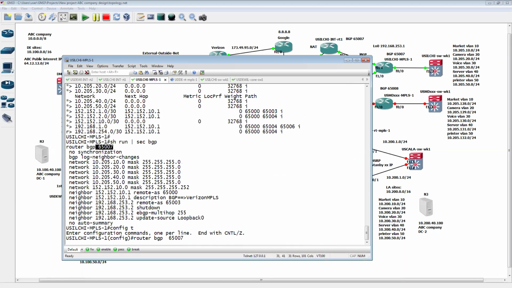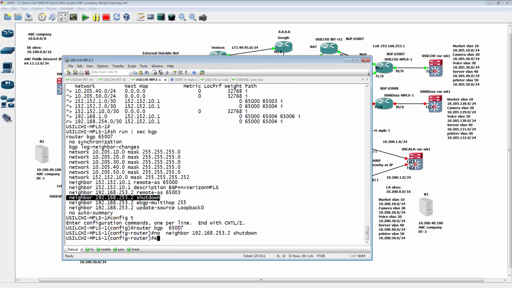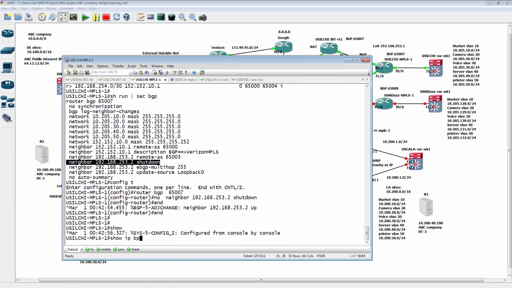Now you have to be careful. When you say no, you have to grab the correct one. Otherwise, you're going to remove all the configurations. So you have to pick the correct one. See, no neighbor, blah blah blah, and then shutdown. So we remove it. So now we should be established again. You see, now the BGP is up again over the tunnel.